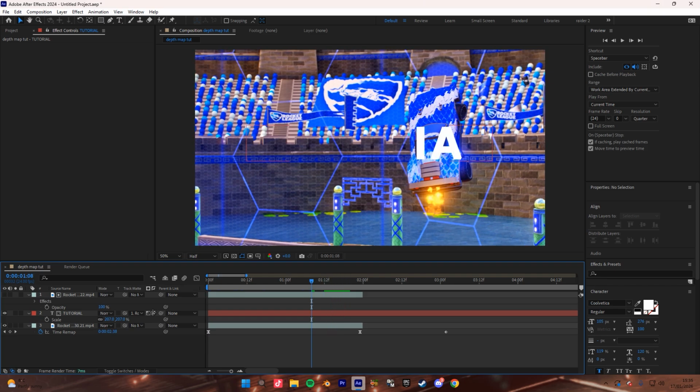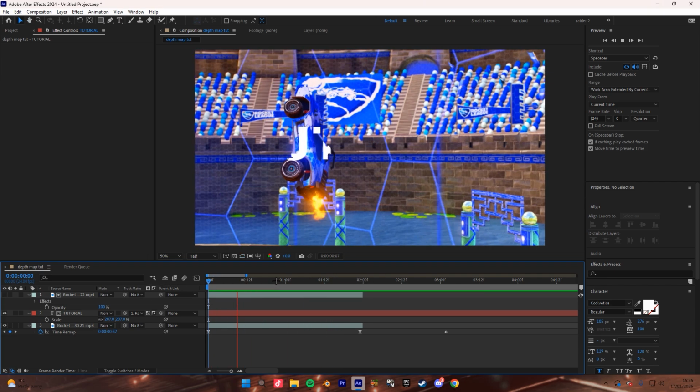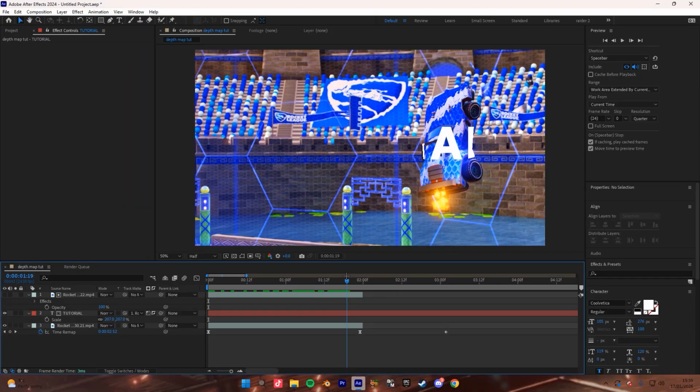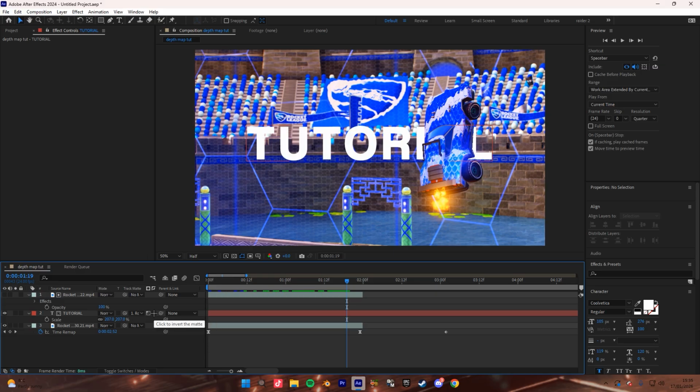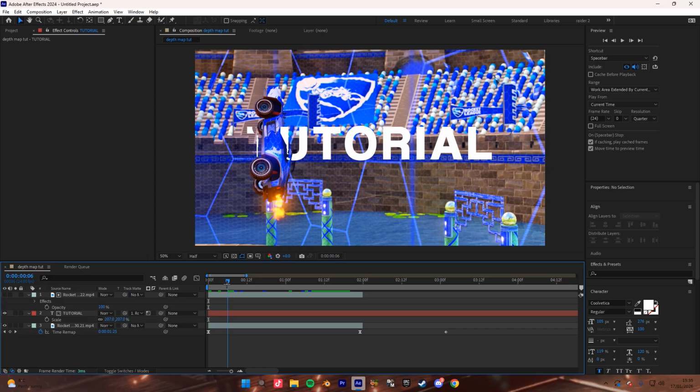Now there are different options you can do. Like this, so it only shows over the depth map. So that is Luma Matte inverted, and then yeah, there are different alpha mattes, but you can mess around with these how you want.